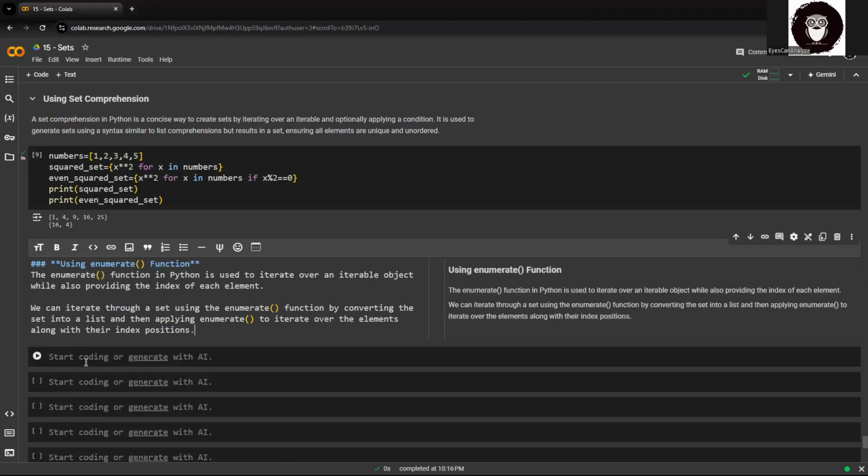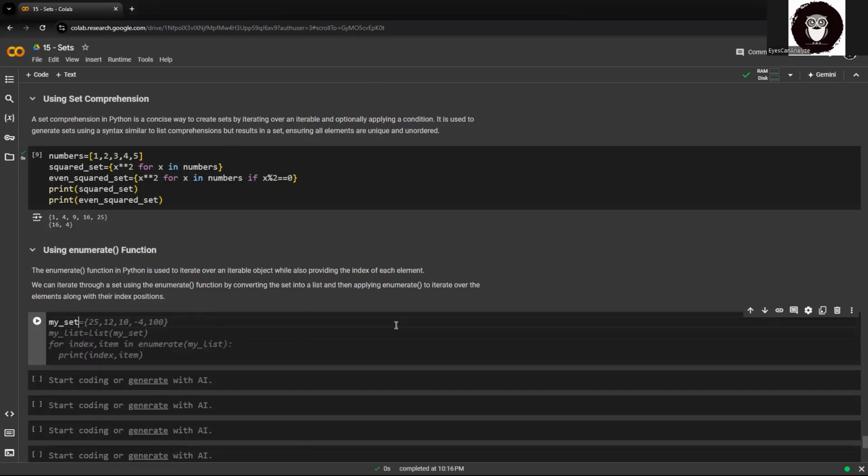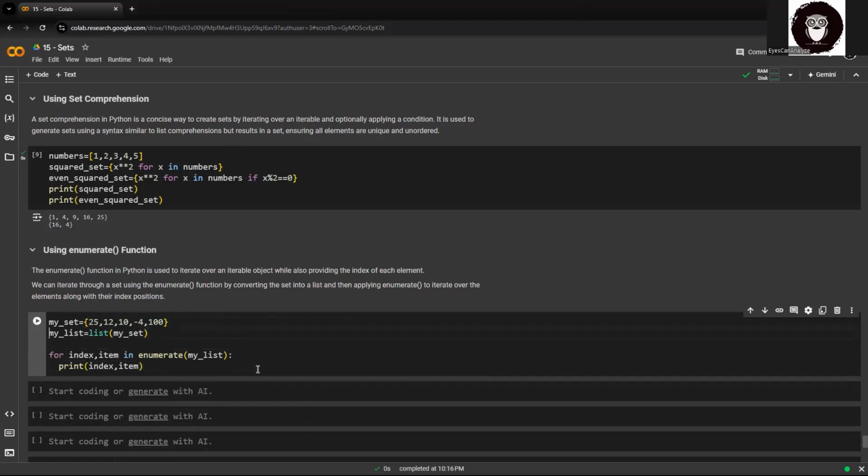Now, in order to use the enumerate function, you need to use a for loop as well. So suppose I have this set, these numbers. Then I am converting this set to a list. In order to use the enumerate function and have the index number specifically, we need to convert it to a list. Then I am using the index and the item within this list to loop through those items.